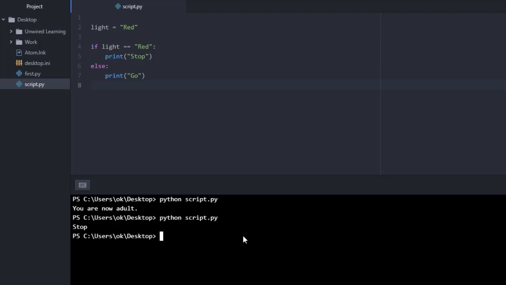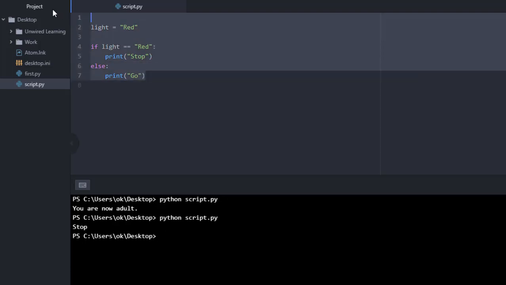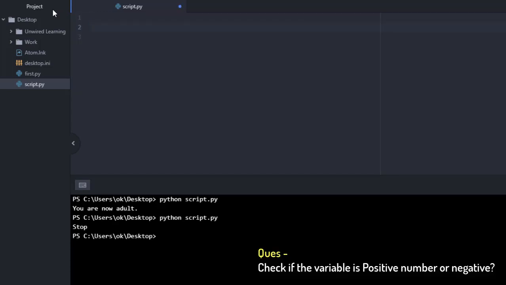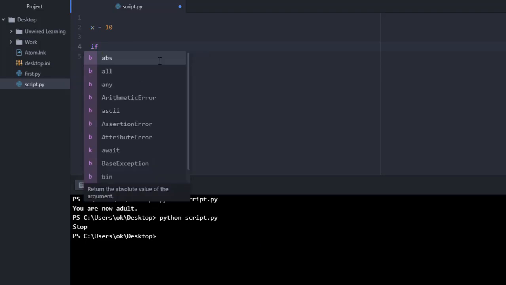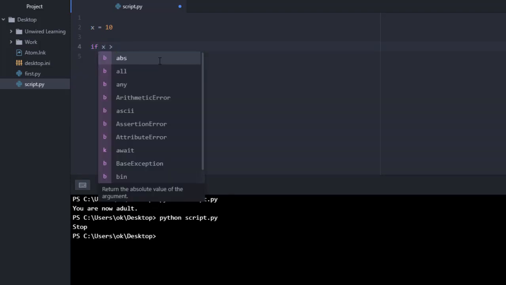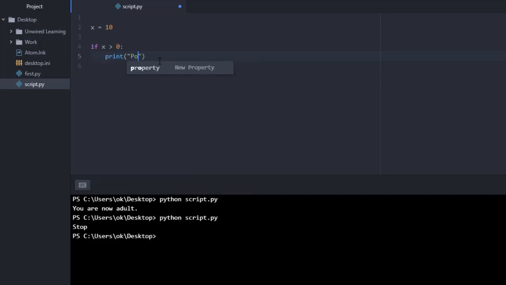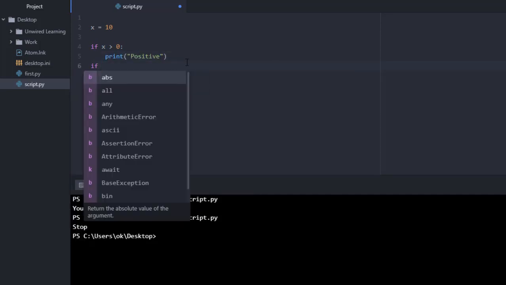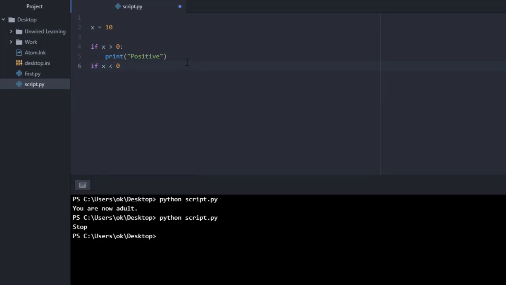Let me take more examples so it will be better for you. Let me take an example with numbers. We have to take a variable and check whether the value is positive or negative. So all we have to do is take an if condition, check if the value is positive, and then check if the value is negative. So if x is greater than 0, then we can print positive. I can also take another condition: if x is less than 0, then we can print negative.